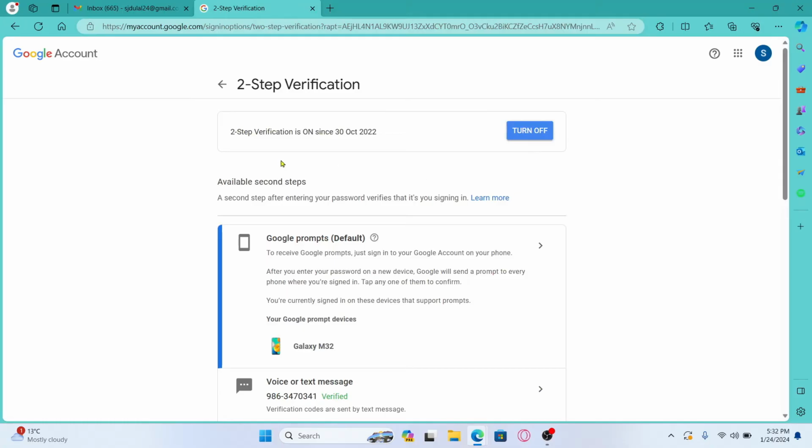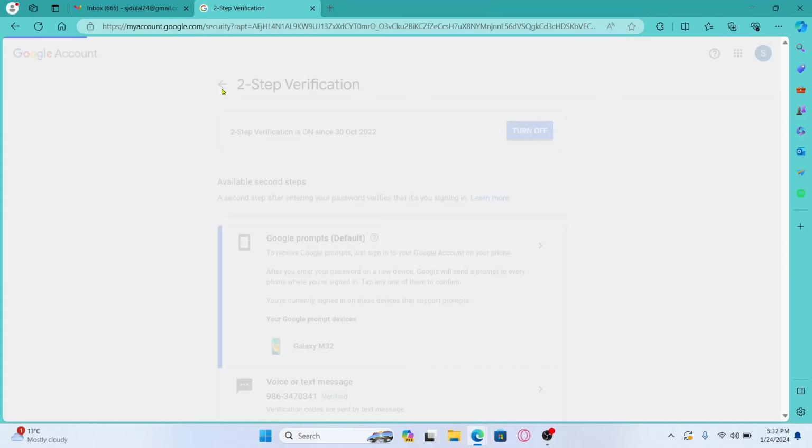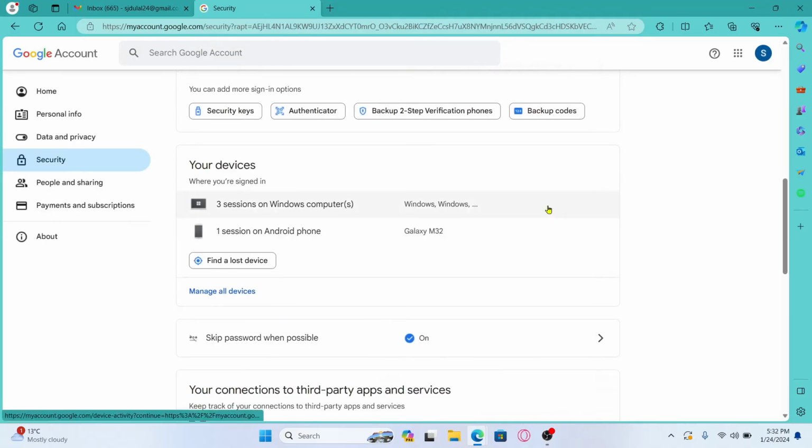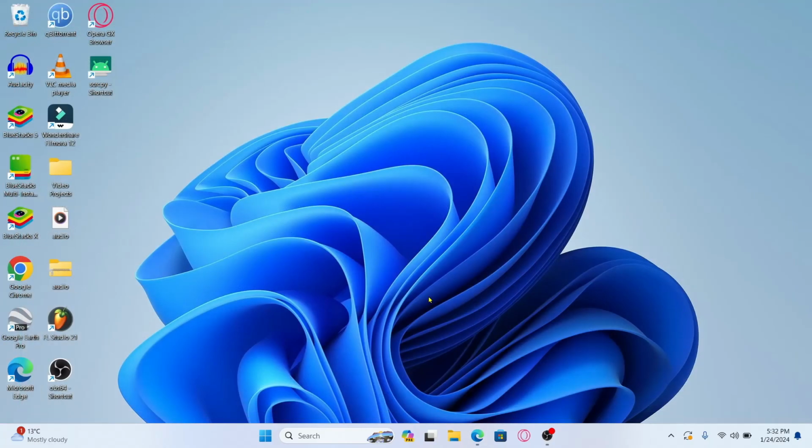After entering the code, the two-step verification will be turned off and you will not need to verify your login from your phone in the future, and you can simply log in using your password. And there you have it. That is how you can bypass phone verification on your Gmail account.